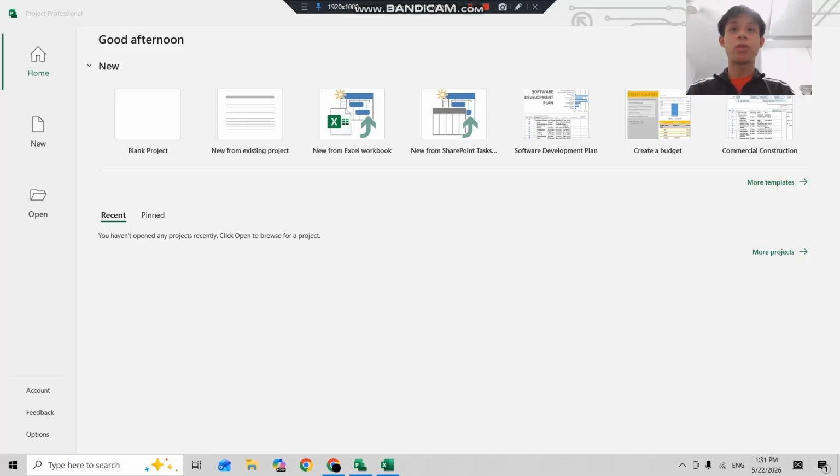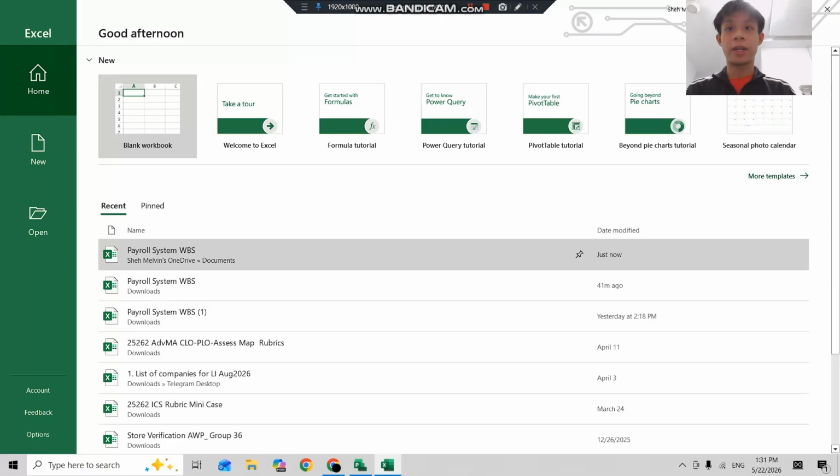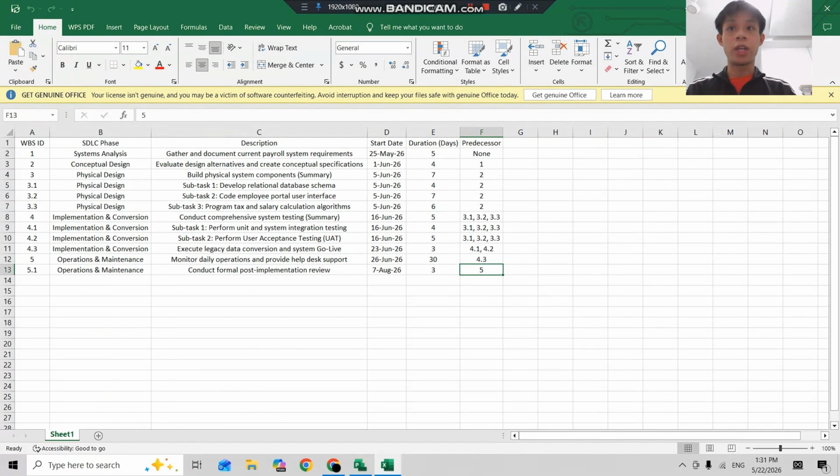Today I'm going to replicate the WBS, work breakdown structure, generated by Gemini in the last video into Microsoft Project. So first I will show the WBS generated by Gemini in Microsoft Excel. So here is the WBS generated by Gemini in the last video.